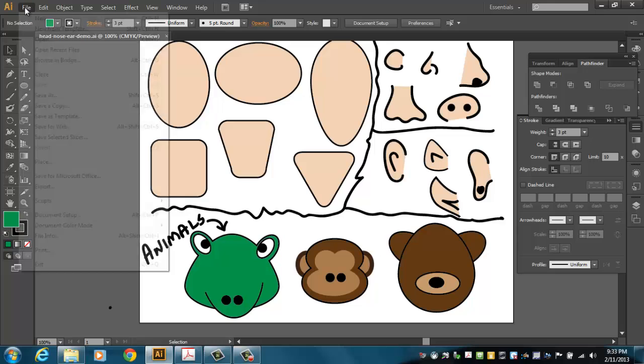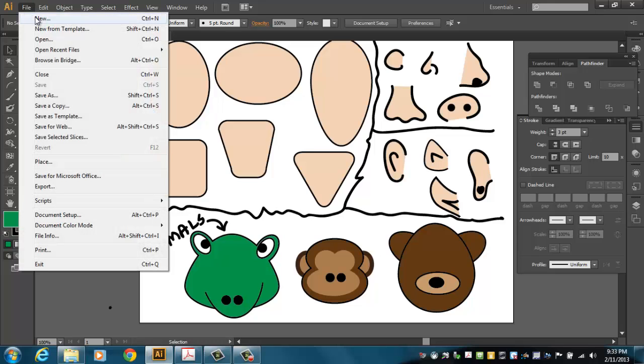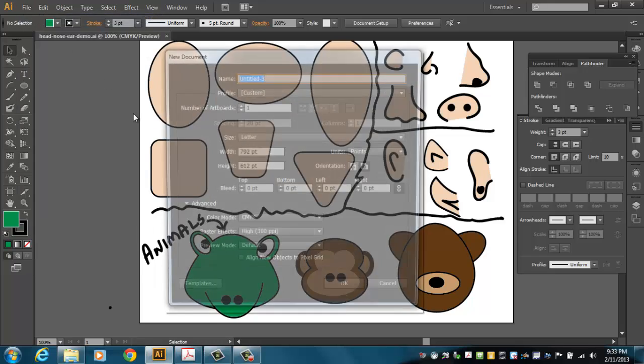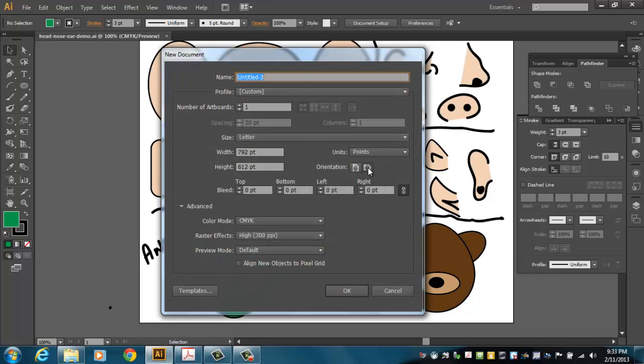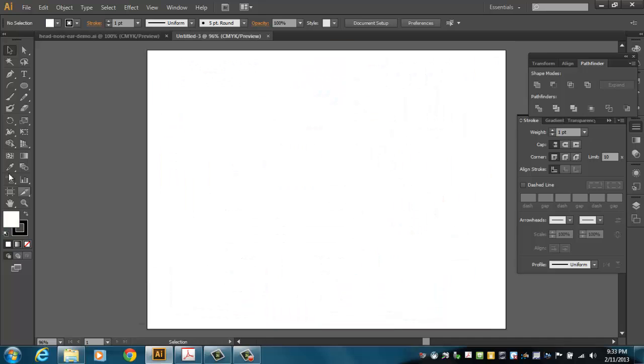And what you'll have to do to get started is make a new artboard. So when you're in Illustrator, you're going to click File, you're going to click New, and you'll decide on your orientation. All right, pick the one you want, click OK, and you're off and running.